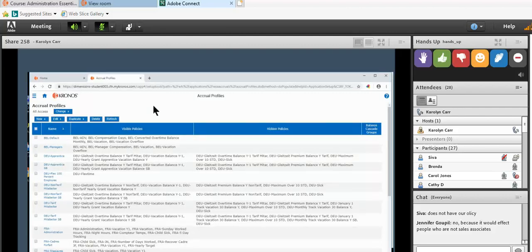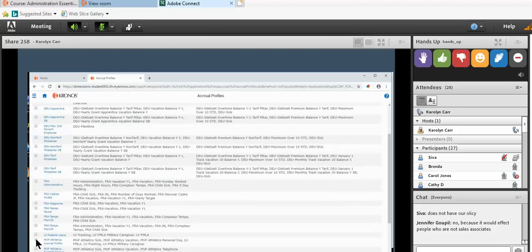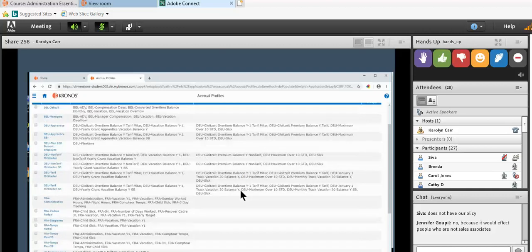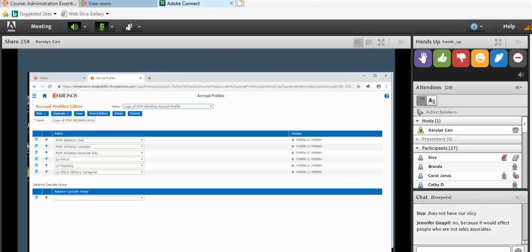You're back out at the list of your profiles. This time you're going to check off MVP Athletic Accrual Profile. Check it off and go up to the top and duplicate. And as before, remember anytime we duplicate, it adds the words copy of. So we're going to change that to be MVP Athletic Sales Associates Accrual Profile.